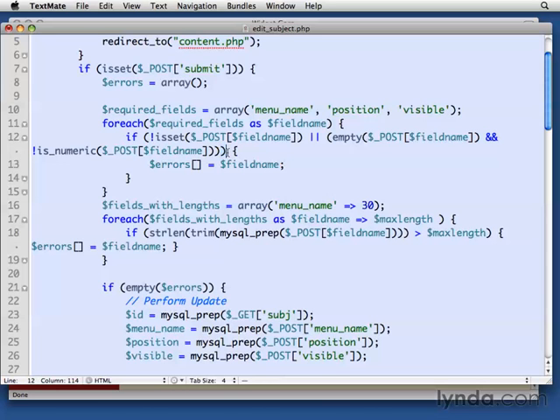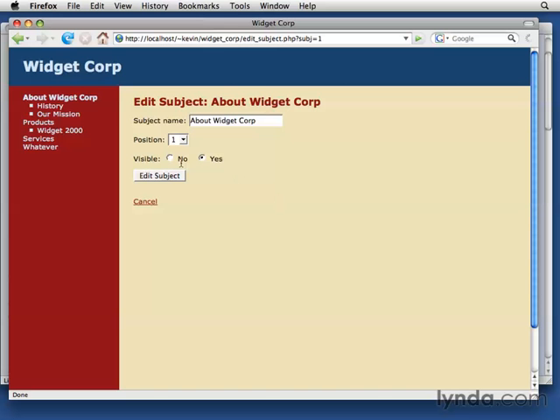So let's save that, and let's switch back over, and let's bring it up in Firefox, and let's see that work. So now I'm going to say visible equals no, and there it is, it saved. Visible equals yes, and it's saved.